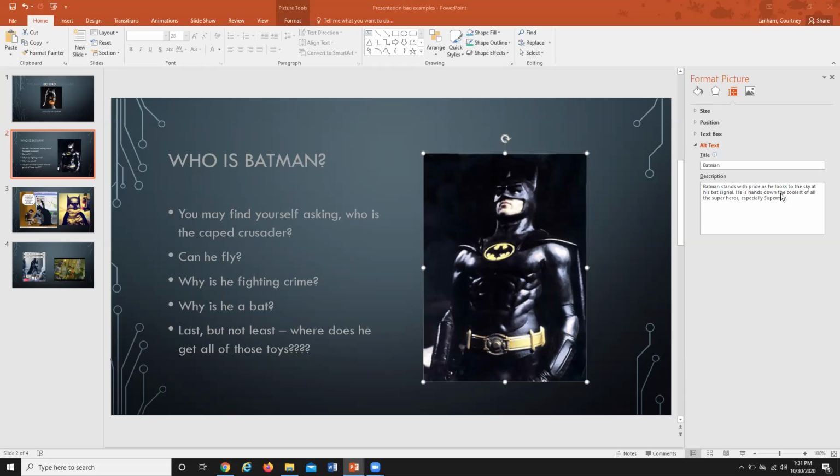So how would you fix this? Well, the way I would fix it would be, Batman looks up at the sky, or Batman in his bat suit looks up at the sky. And then I would probably add one more thing, and this is a very important point that I learned by mistake.